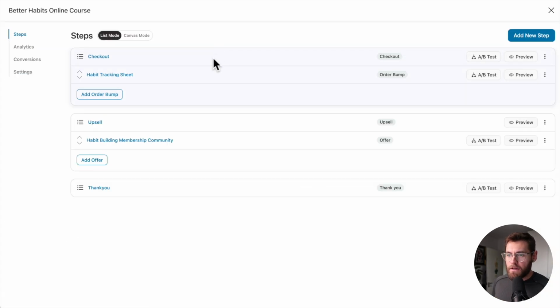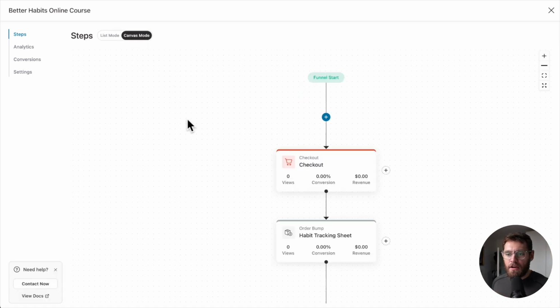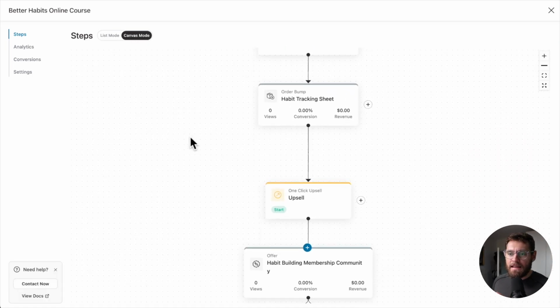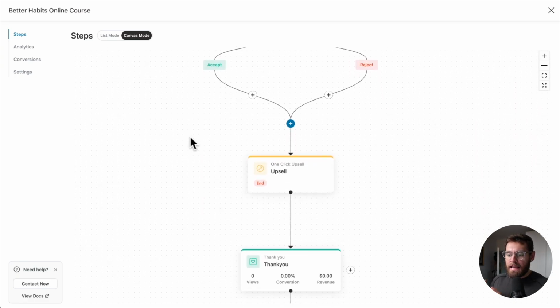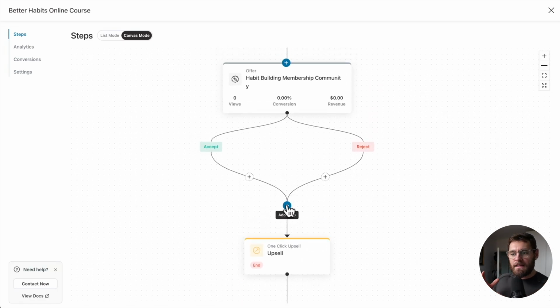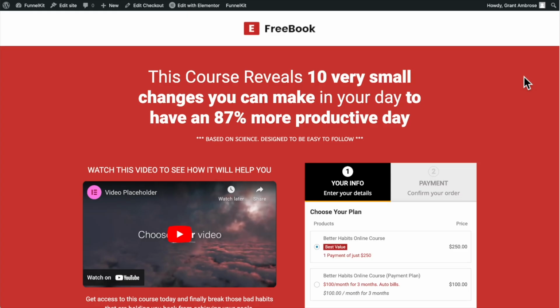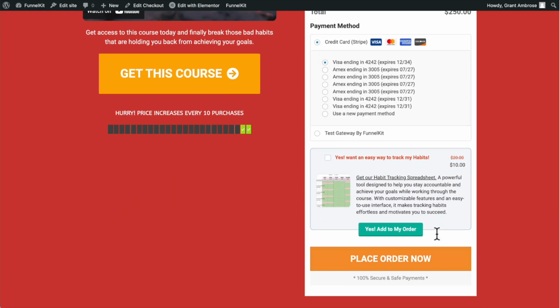Here's what our final funnel looks like in the admin area. Oh, and another feature that I want to point out here that you can access from this screen is the canvas mode, which allows you to build your entire sales funnel in this visual format. A really useful feature if you like to see things visually in a view like this. And here's all of that in action as we go through and do a test order.